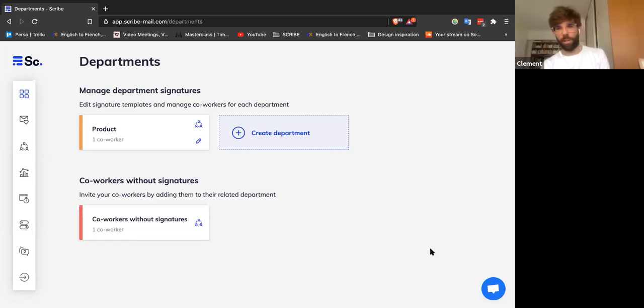One license is one signature. And one AppSumo code that you buy is equal to one Scribe account. Based on which email provider you are using, it's a different type of flow. So if you're on G Suite, you can only have one domain per Scribe account because we are linked to the Google API, right?